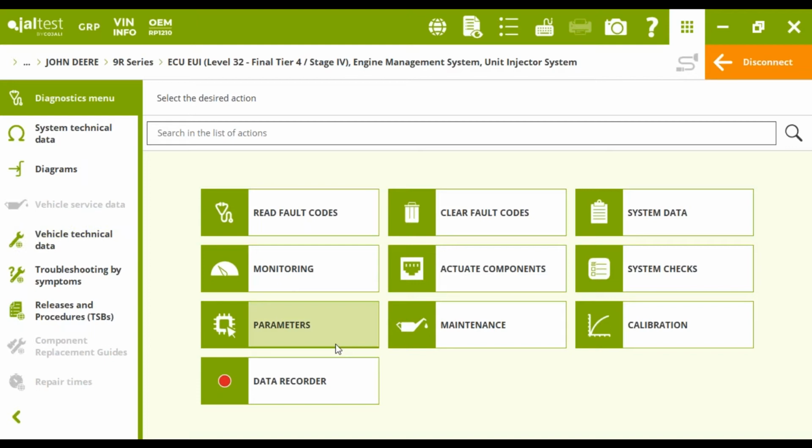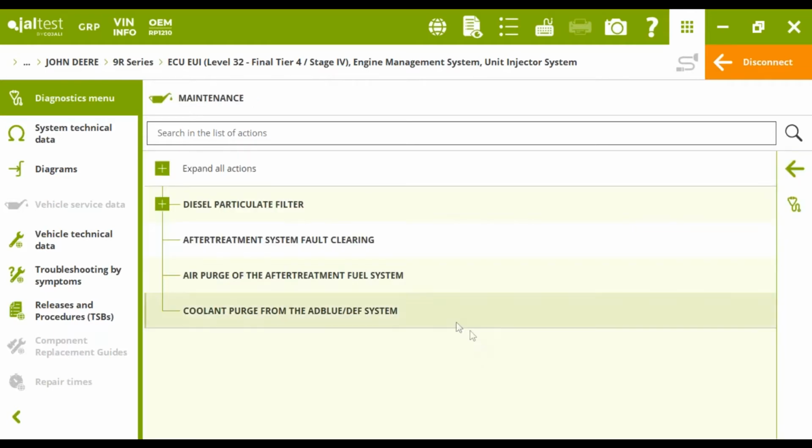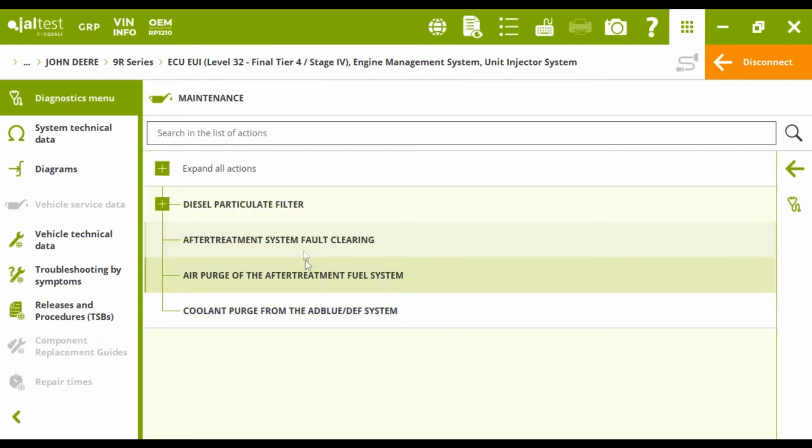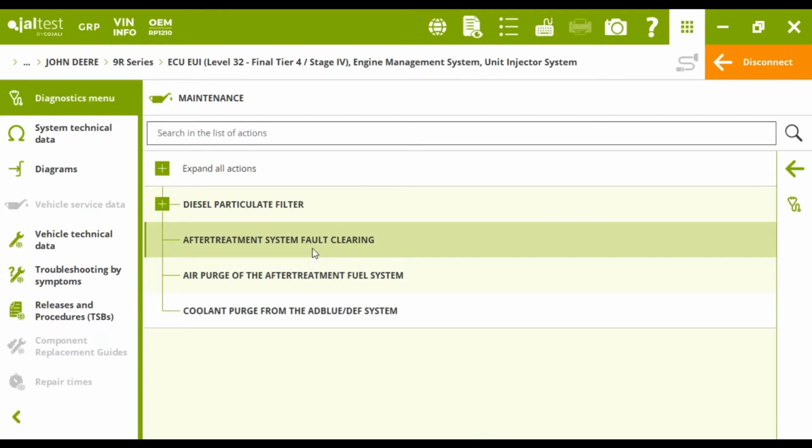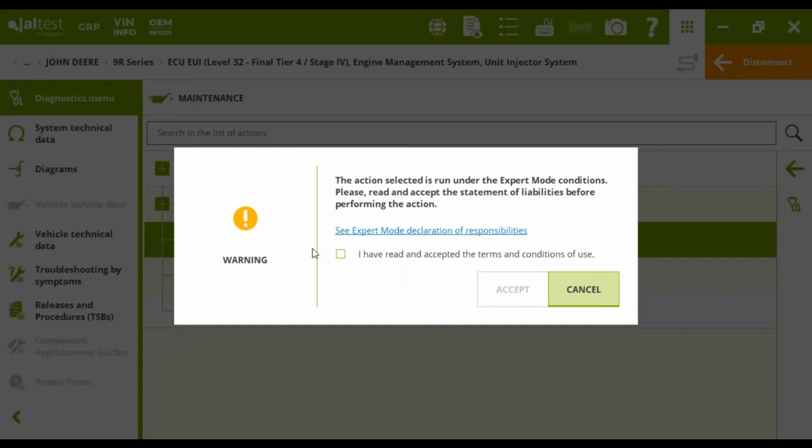So as I said, we're going to be showing you now one of the key resets for this John Deere 9R and a level 32 engine final tier 4. In this case, we're going to be talking about the after treatment system fault clearing. Okay, so if here we click on maintenance, you see here the option, after treatment system fault clearing. When are we going to need this action?